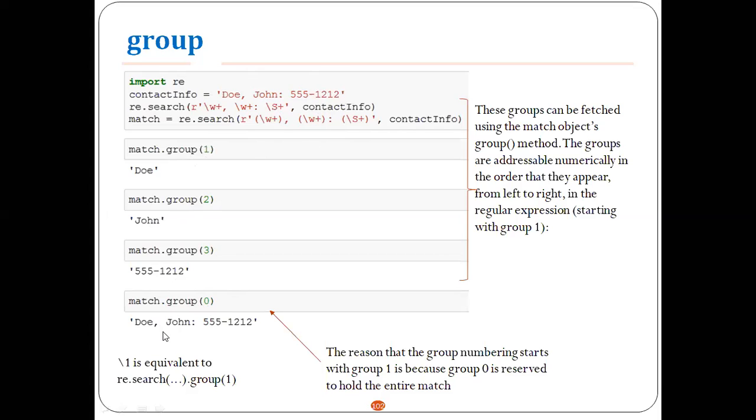It will display the entire string, that is Doe, John: 555-1212. So that is how you can group the inputs, and you can extract the corresponding group. So that is how your group works.